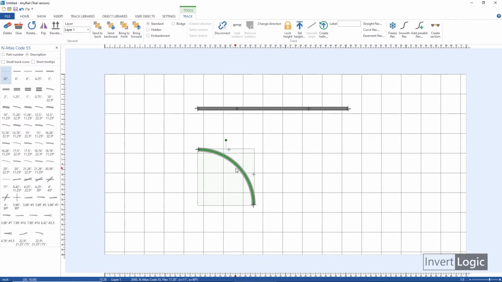Okay, so this will curve our track to a quarter circle shape. Now we will just take that and put it near the end of the flex track that we already have, and this will show you these two blue dots. When you see those blue dots, that means you can just release the mouse and these two tracks will connect together.